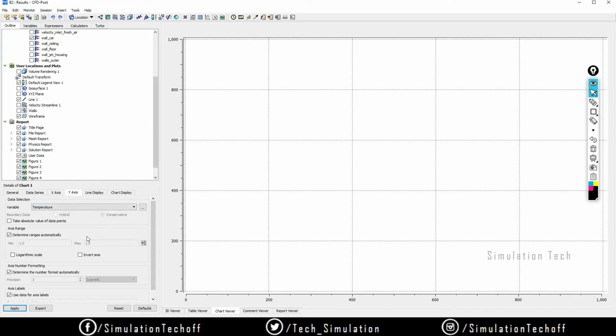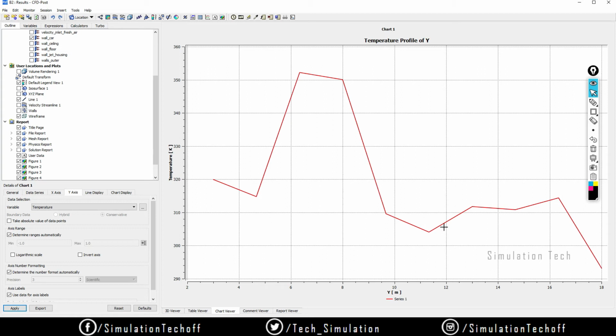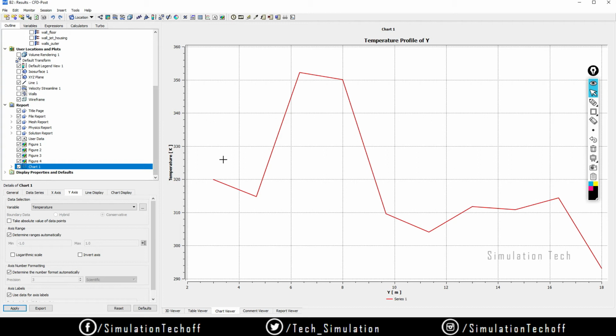Fine. Once you click on that, just click on Apply. You may have the temperature variation data along Y. This Y is nothing but the line we drew. In the picture, the line is parallel to the y-axis. According to the coordinates, it starts from the value of 2 and ends at the value of 18, which means the length of the line is 16.